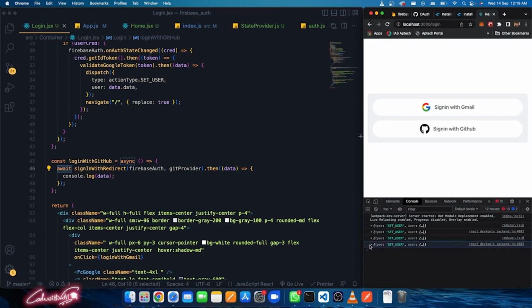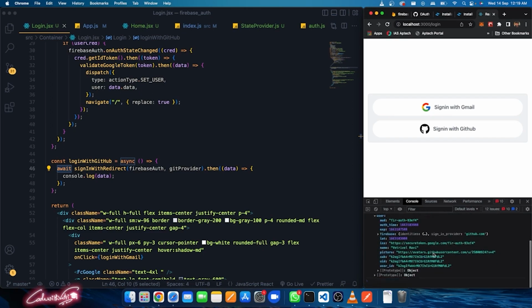Okay, it's setting that user information. Firebase auth. See, we got that user information, and that user effect is refreshed and loaded, and you can see that it's getting the information from the get auth information. So we have our user information over here, all the name and everything. It fetched that information from GitHub.